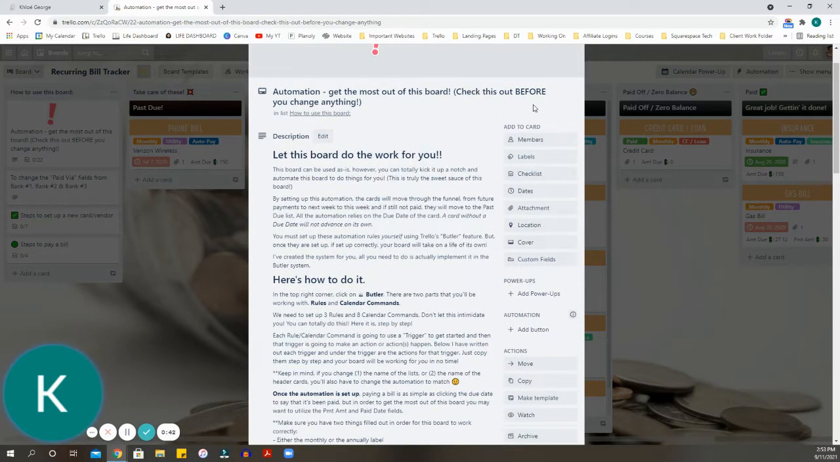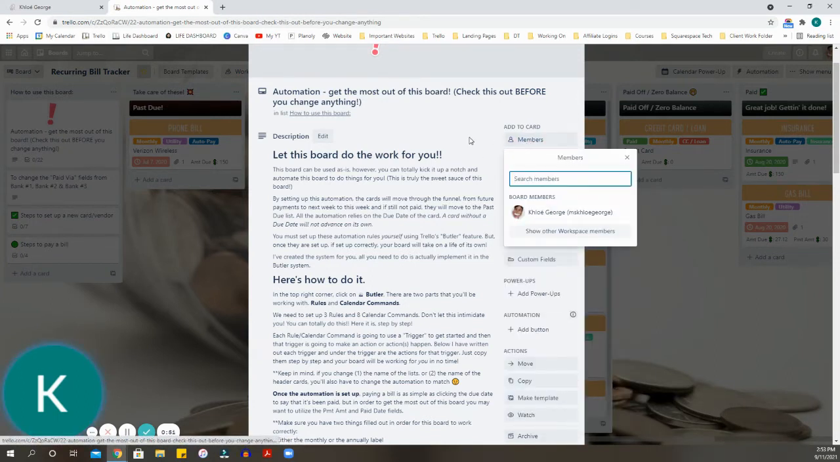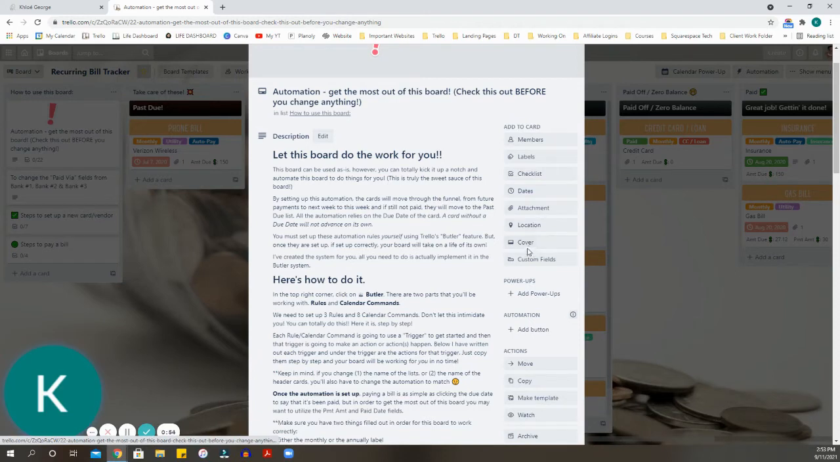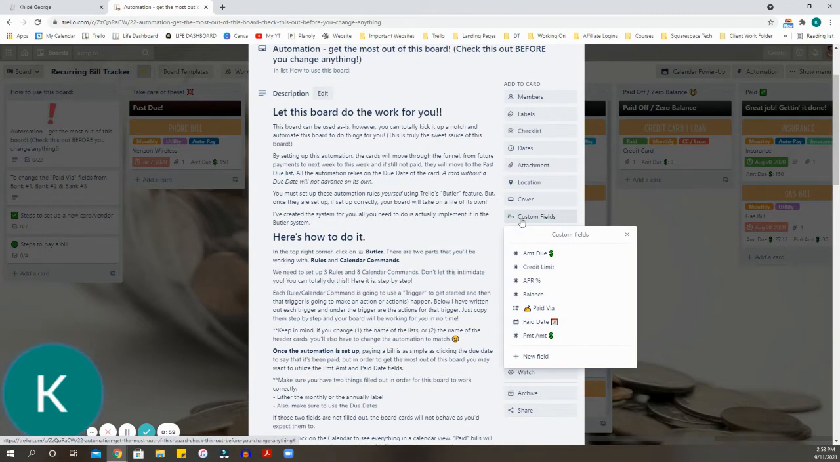Usually on every card, Trello gives you different things that you can add to your card. We've already been used to our checklist, labels, members, attachments, locations, cover. Now there's this thing called custom fields. And what are they? They are things that you can add to every card that, one, you're able to see from the front of the card, and two, you can automate using the automation tips that I showed in a previous video. You can use your custom fields to create any automation.